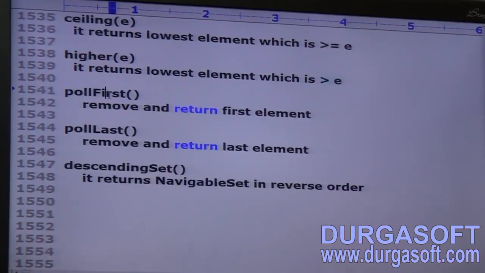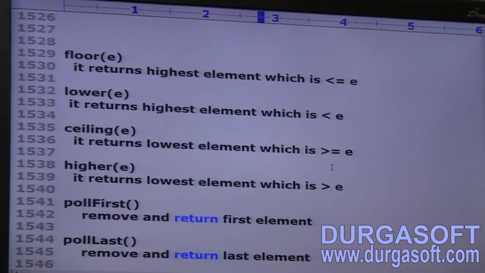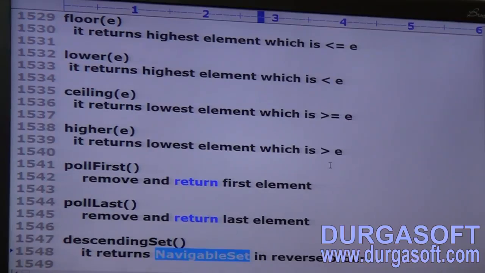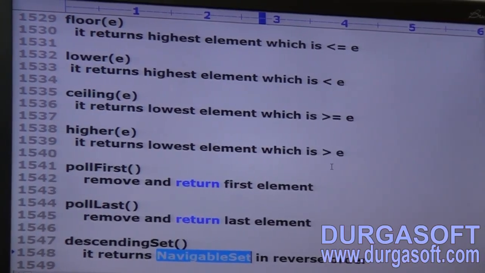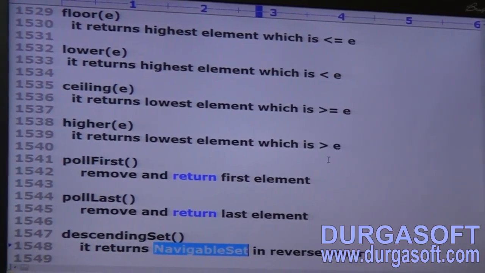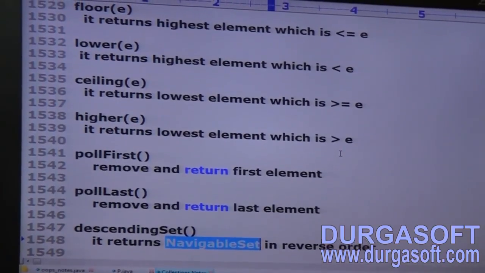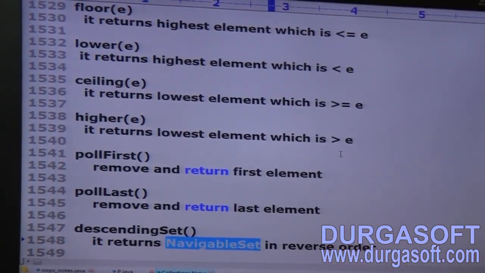Next, poll first. What is poll first? Remove and return the first element. Poll last: remove and return the last element. Descending set: it returns the navigable set in reverse order. Is it clear, right? Take these methods. Poll first removes and returns the first element, poll last removes and returns the last element, and descending set gives the navigable set in reverse order.